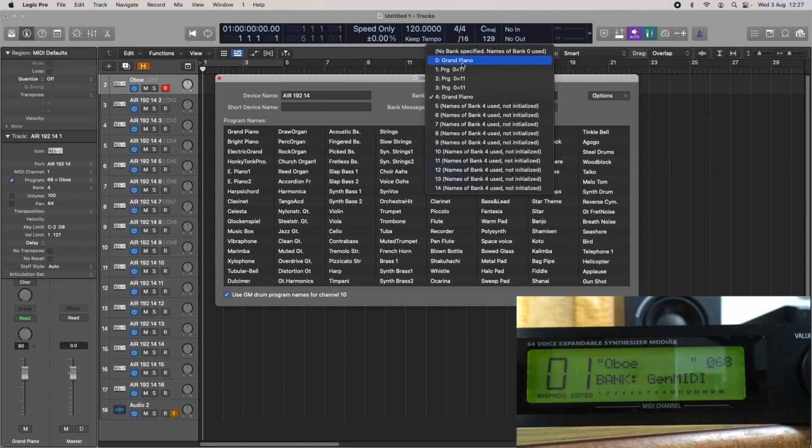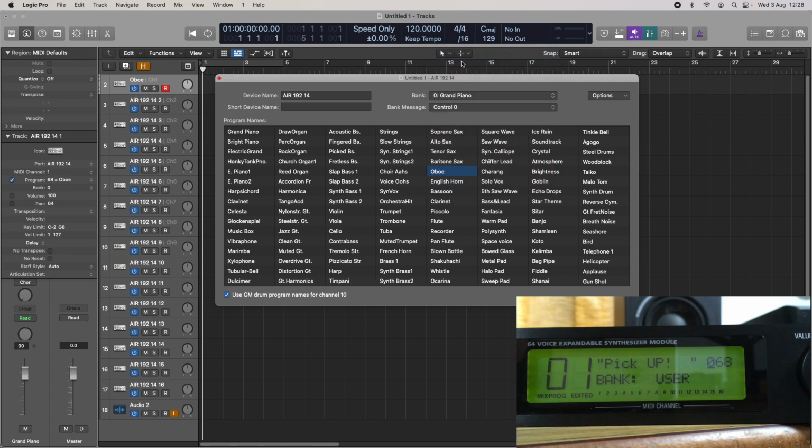We will go back to this bank 0, which is the user bank. You see it now says user. These names are all going to be different, so you've got to go through all of your banks and name them, and then once you've done that, save it as a template. That way you won't lose it all. So I'll just name a few of them quickly.